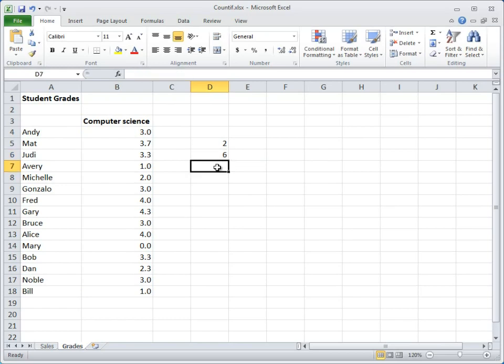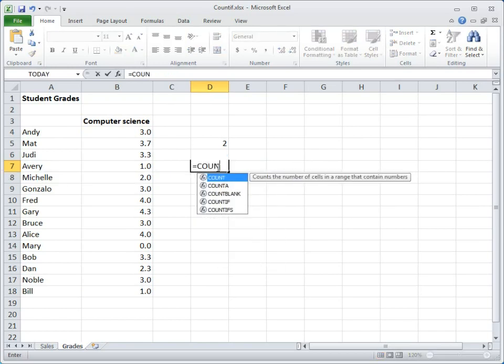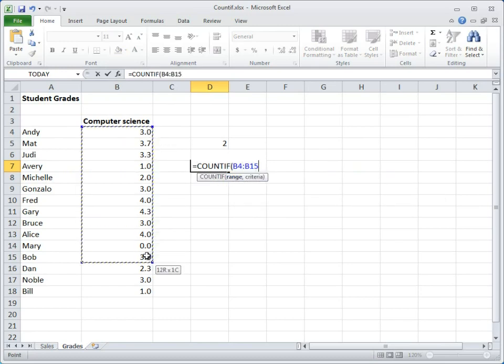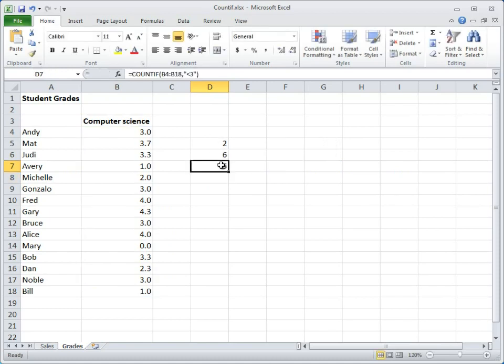Now finally, I'll see how many students got a grade of less than 3.0. Start my formula, enter my range, enter my comma, start with quotation marks since I'm going to be using a math operator of less than 3. And another quotation mark and an ending parentheses, and 5 students got a grade of less than 3.0.